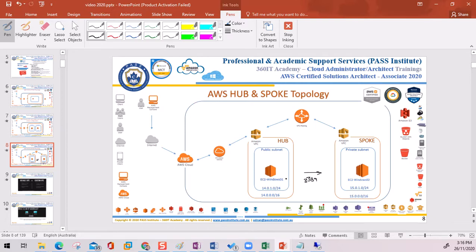We need to open 3389 on both of the instances, if we need to connect from here to here or here to here with these IP addresses. Also, we need to open ICMP. ICMP is the port for pinging. So in order to get a ping response, we need to open these two ports.